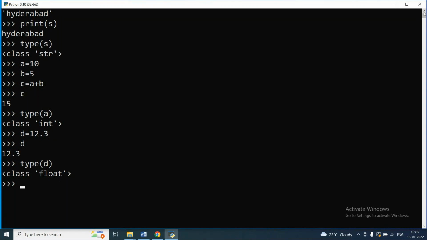If I close this window or clear the screen, these are not saved anywhere. Here I'm using import os, then os.system('cls') is given. So here I'm typing import.